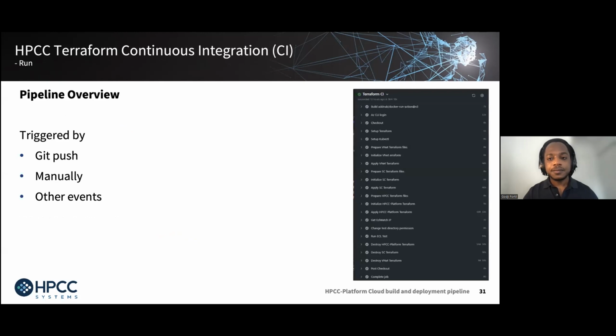And next, let's take a look at the pipeline itself and how the workflow works. As you can see on the right-hand side, we have all of the steps that are taken by the CI once it is triggered. The CI can be triggered by git push. So every time you make a change to your code, for instance, if you are an HPCC Systems developer working on a set of features and you commit and push your code to your repo, you can have a set of tests to check whether what was already working still works. That is the git push trigger. Next, you can manually trigger the CI if you want to. And the CI can be triggered by other external events as well.